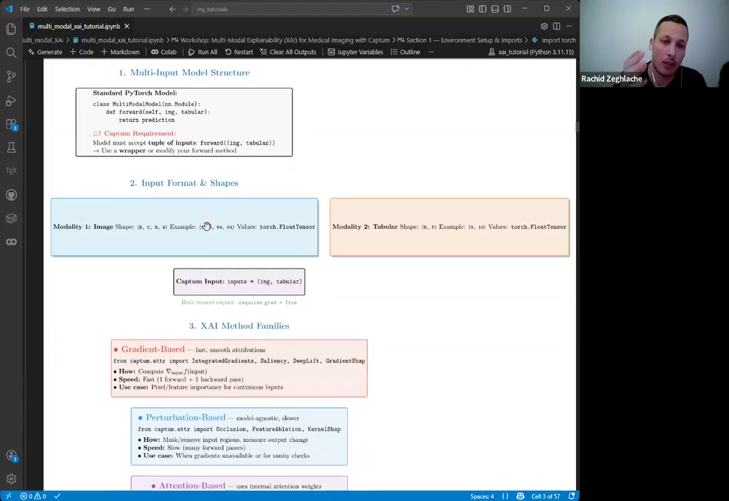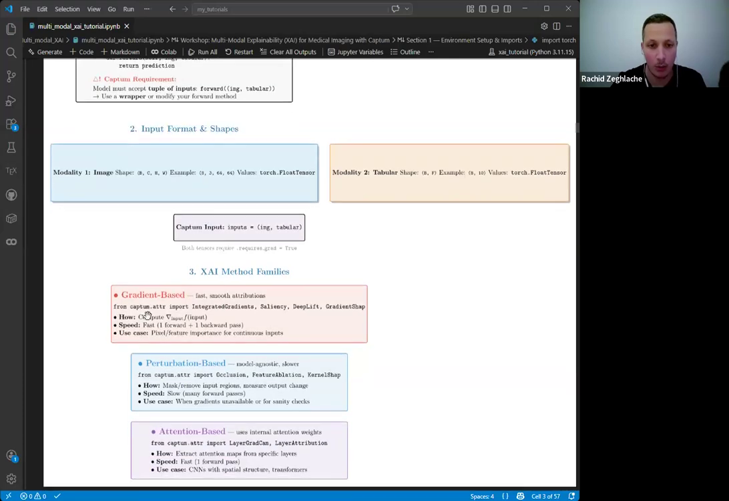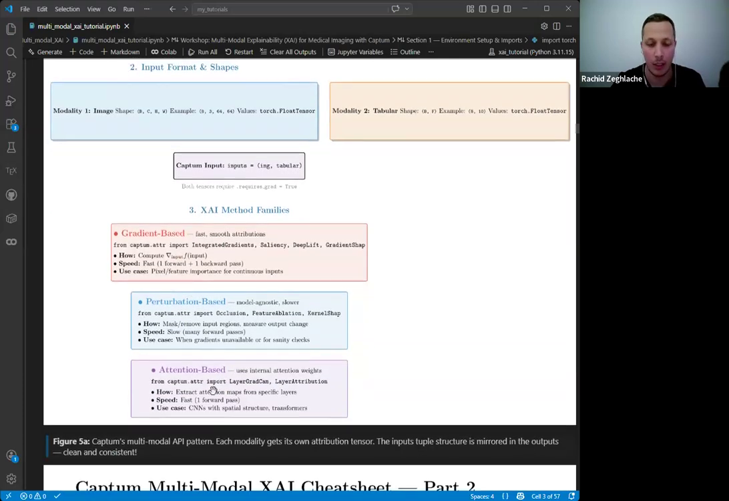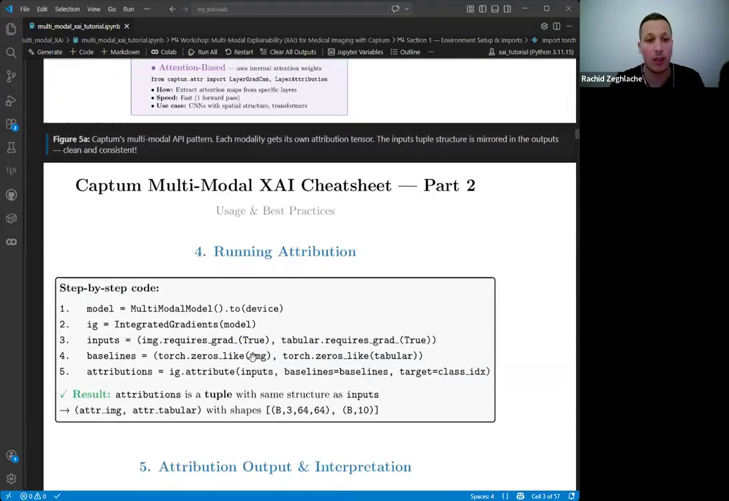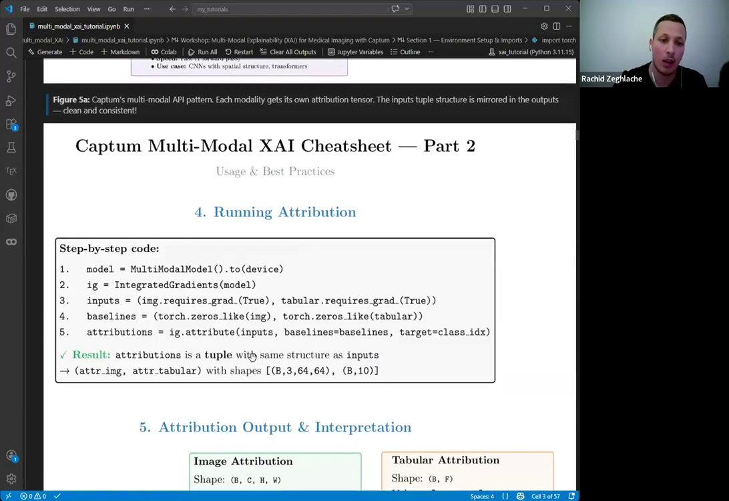Also, something that you need to understand is the attribution map. Anything that is generated by Captum always has the same size as the input, always. So if we give a modality with a certain shape, an image, or a second modality with a certain tabular shape, the attribution, the feature importance, anything that you use, be it gradient based or perturbation based, will have the same size as the input.